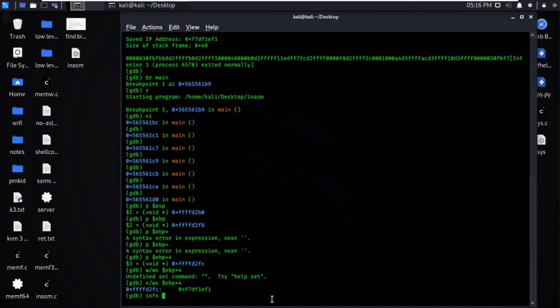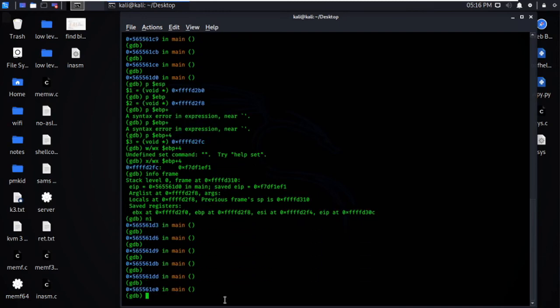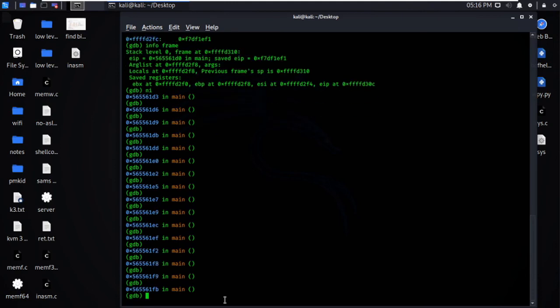Also, we can do the same by typing in info frame. We can see that we have the saved EIP as F7DF1EF1, which is the same as F7DF1EF1. So if I just let my program run, and let me check.